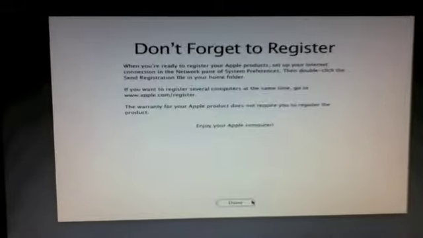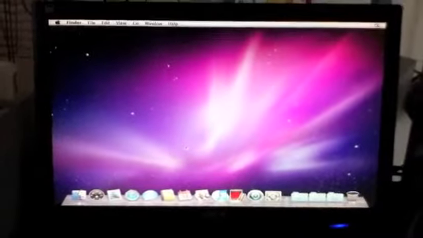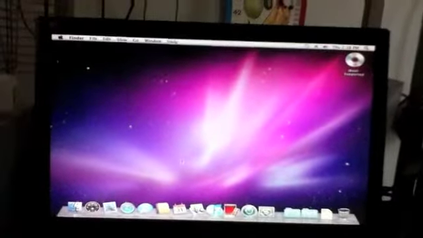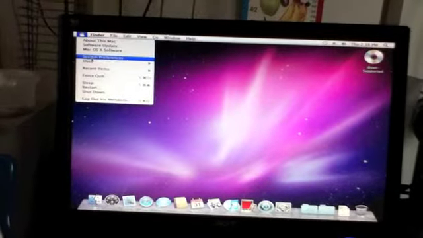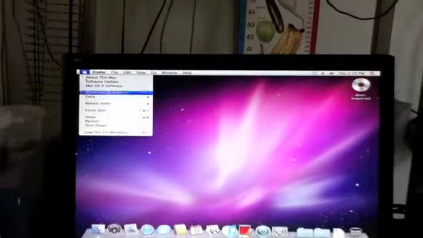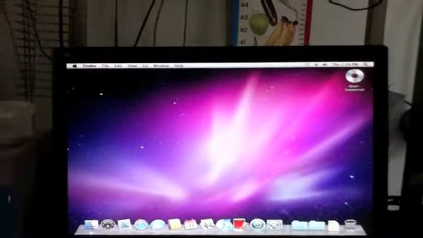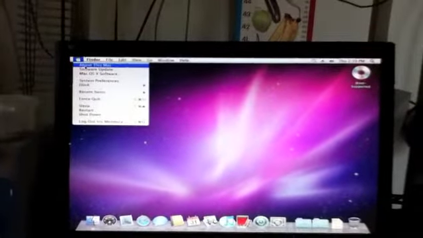It's the correct date and time. And enjoy your Apple computer. Done. And we'll be greeted with the Mac OS X desktop. There you go. Okay, as you can see, this is the default Mac OS X desktop.